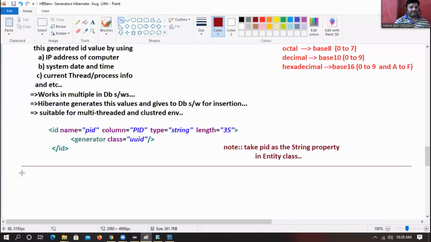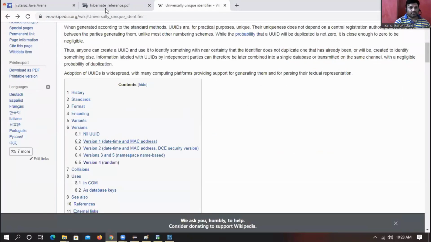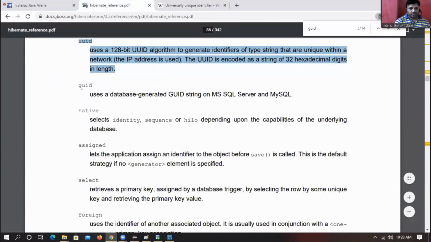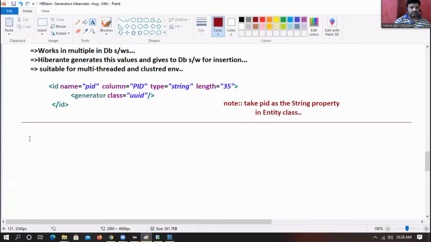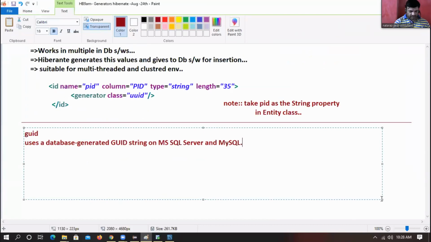GUID. Next one is what here? GUID. See, database generated GUID string on MS SQL Server and MySQL. Okay. It works in database generated.